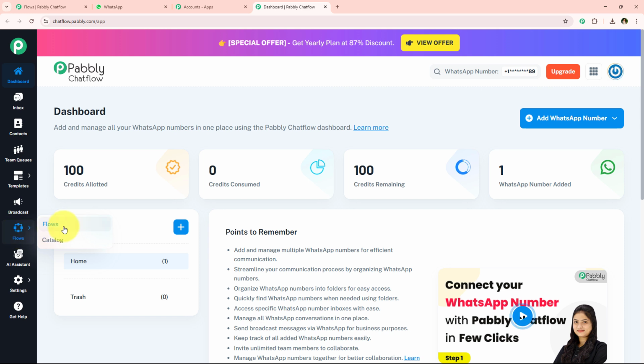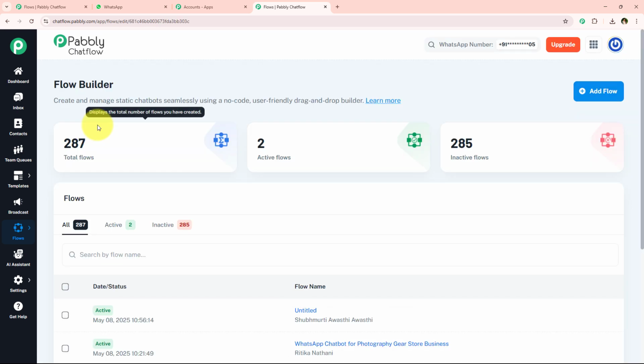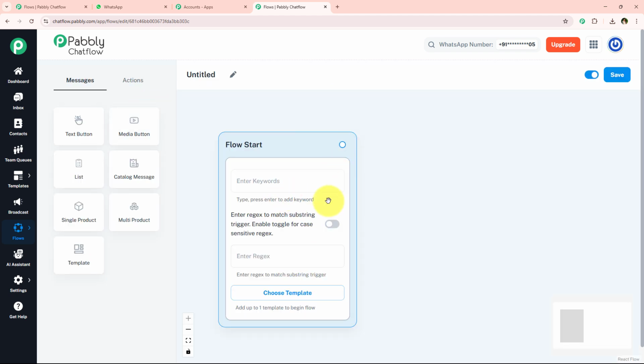So for that, I'm just going to go towards this flow section of my Pabbly Chatflow account. And after coming over here, we have to go towards this blue button which says add flow. Once we click on this add flow button, it opens a window something like this in front of us. To get started, first I'm just going to name this chatbot. For that, I'm going to go towards this edit flow name and name my chatbot as WhatsApp chatbot for photography, guest or business.